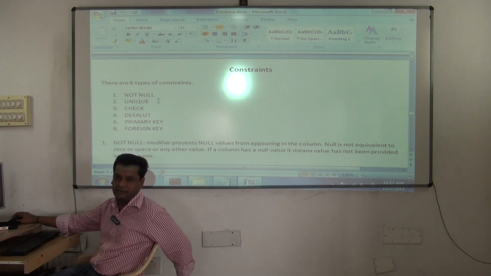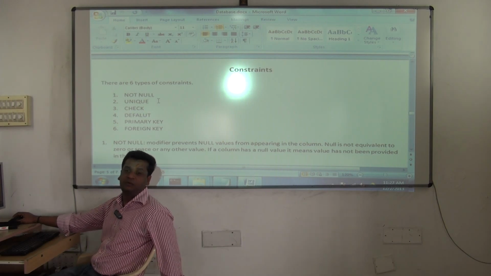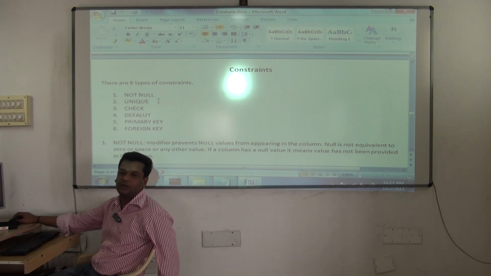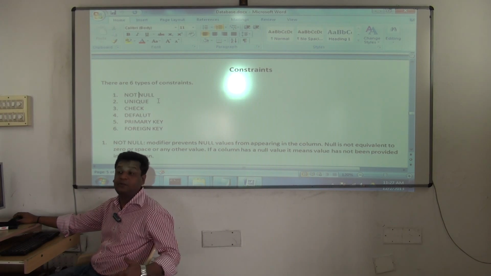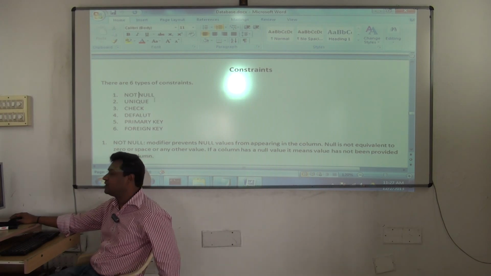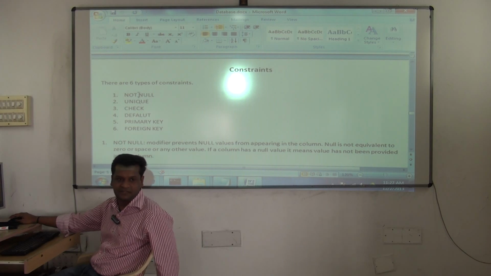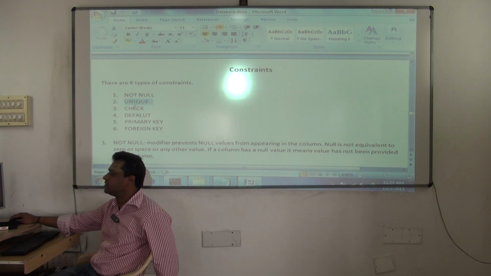Why do you do that? The reason is very simple. You do not want invalid data to enter into your table. Means you do not want invalid data to be stored. That's it. So that's the reason you go on to set the constraints like this. Understood? Not null is one of the constraints. Unique is one of the constraints. Check is one of the constraints. Default is one of the constraints.